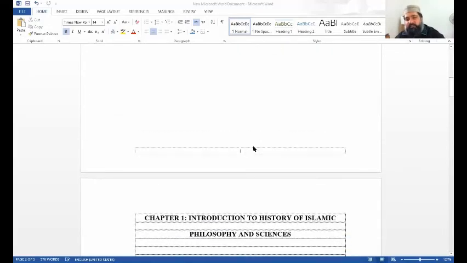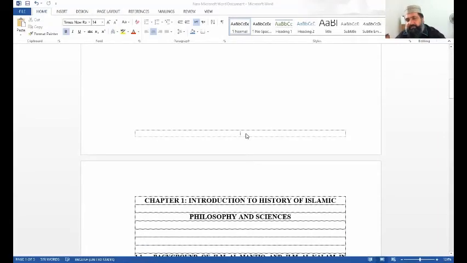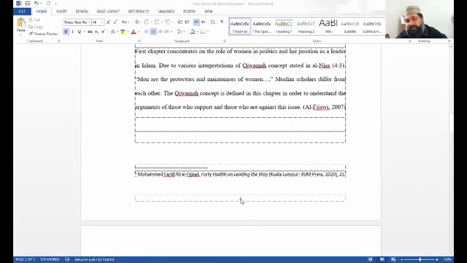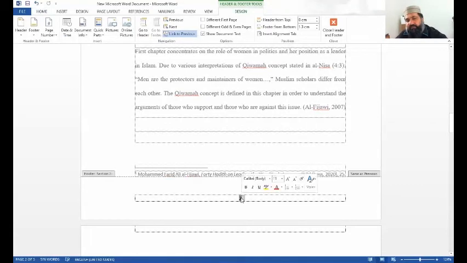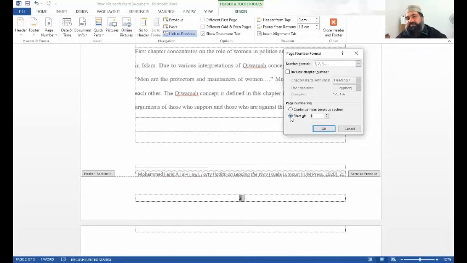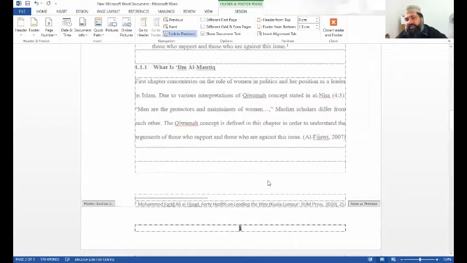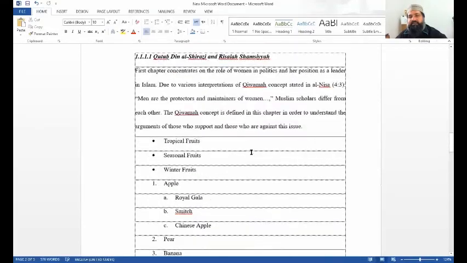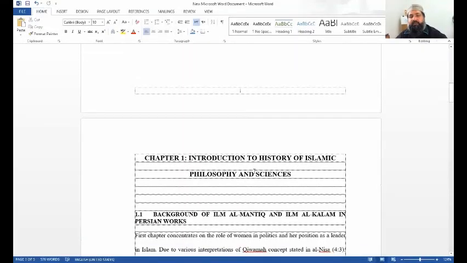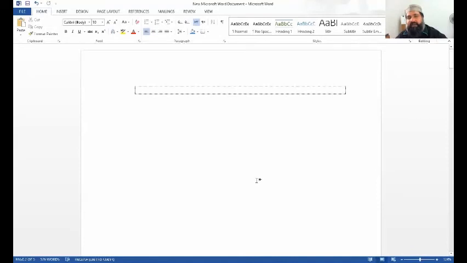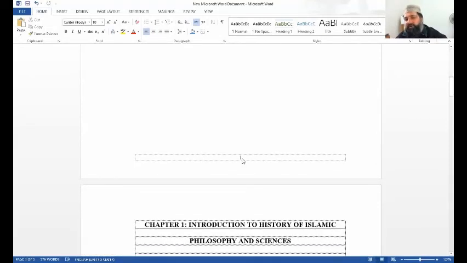Okay, you can see here now, this section is having Roman number and chapter 1 is having numeral. But then what I can do, I can click on the number, right click, format page number, all right, and start at 1, not continue, start at 1, press OK. So you can see now I have chapter 1 starting at number 1, and before chapter 1, I have preliminary pages which is having Roman numbers.